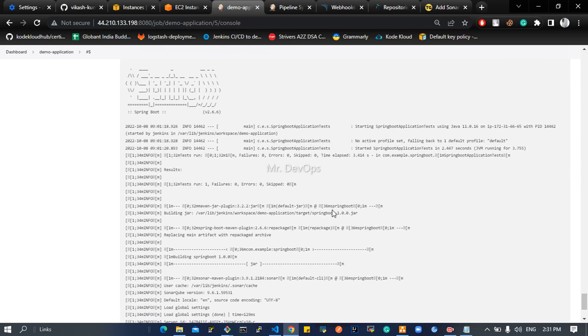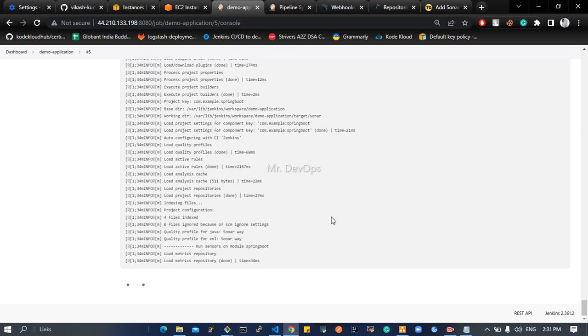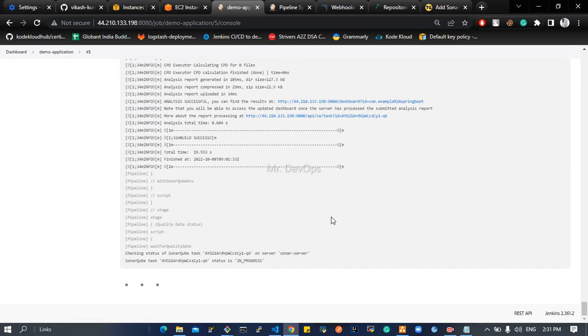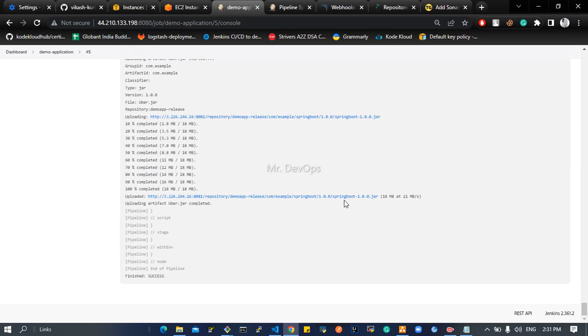Okay, building the jar files. Okay, so SonarQube things are getting done. It is qualified. It has pushed our Spring Boot 1.0.0 jar to where? To the Nexus repository demo app release, correct? So just go to the Nexus repo.